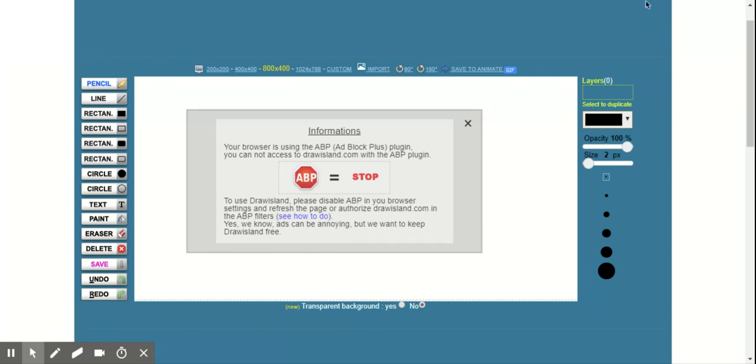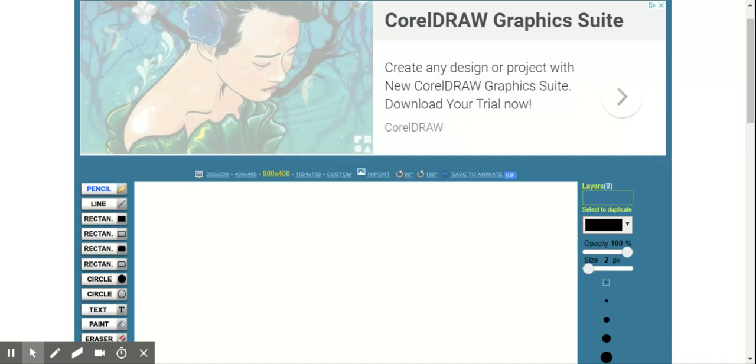Anyway, turn off your ads, click up here, go to pause on this site, gives you the little green thumbs up, and you hit refresh.